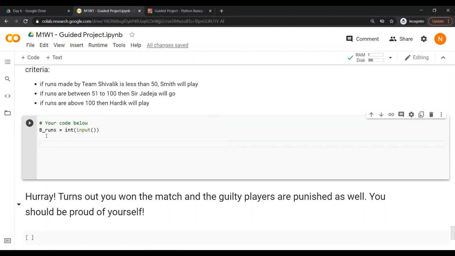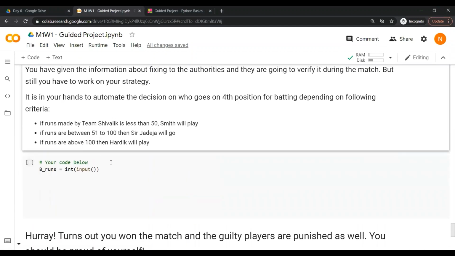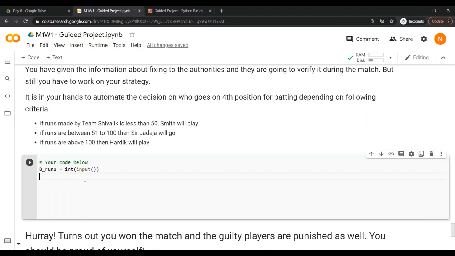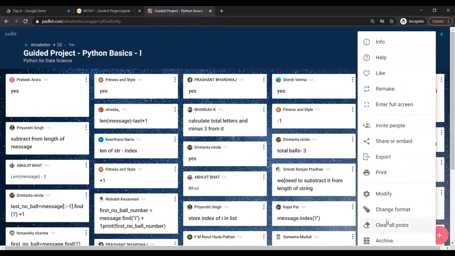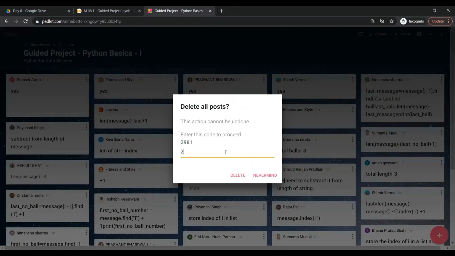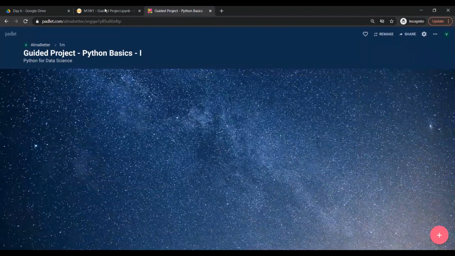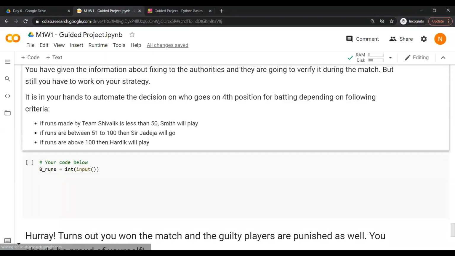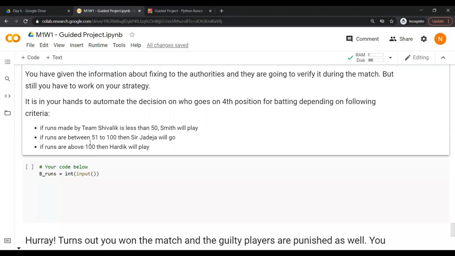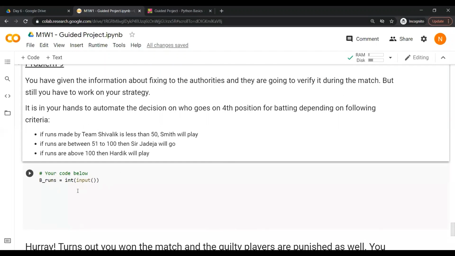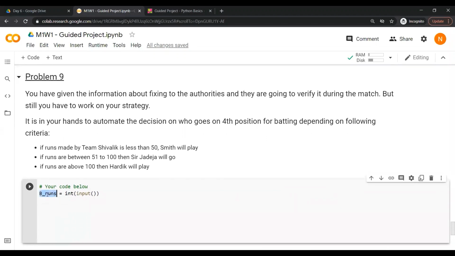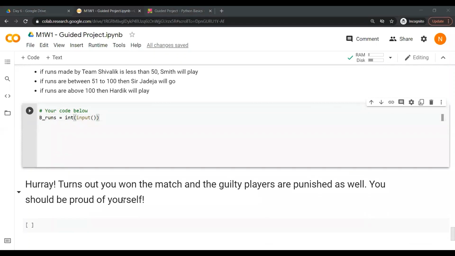So you need to tell me how. How can we do this, right? Using a bunch of if else statements. Let me just clear the slate for you guys, and then you can start writing your answers here. So how should we do this? Your question is if runs made by Team Shivalik is less than 50, right? So you can take B runs as the runs made by Team Shivalik, as input.